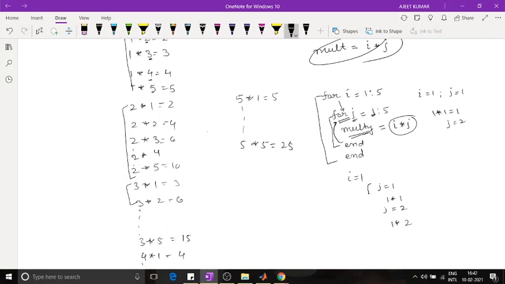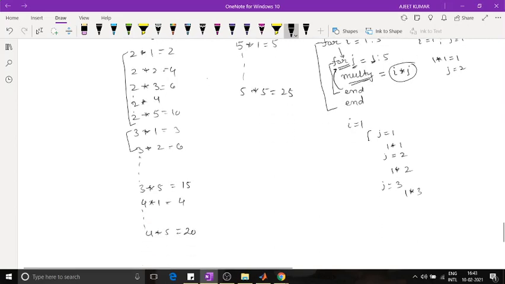Next it will take j, from where to where is it? From 1 to 5. So it will take j is equal to 3 and it will calculate 1 into 3. This process will continue until you reach j is equal to 5 for 1 into 5. Once j completes 5, this loop will be terminated. Now this first j loop for i is equal to 1 is complete. So for i is equal to 1, it will take j is equal to 1, 2, 3, 4, 5. Okay, now this is completed.